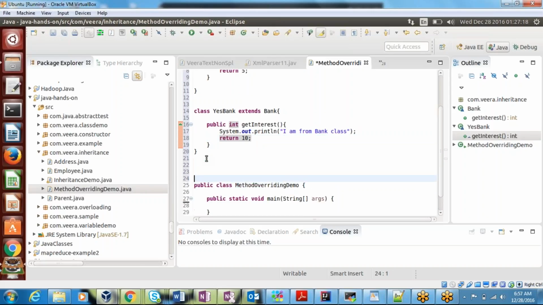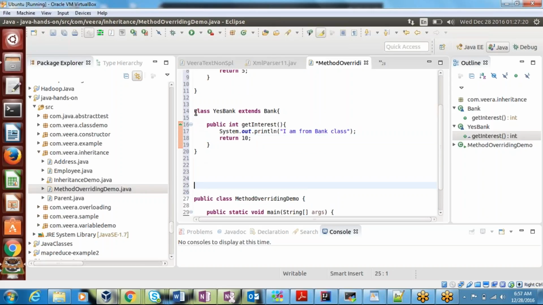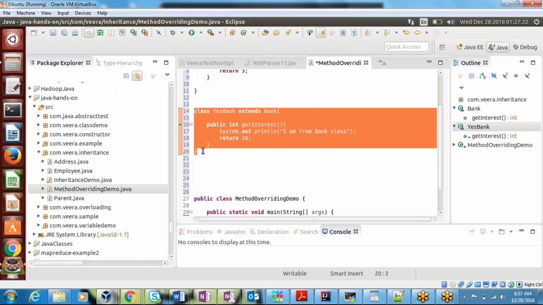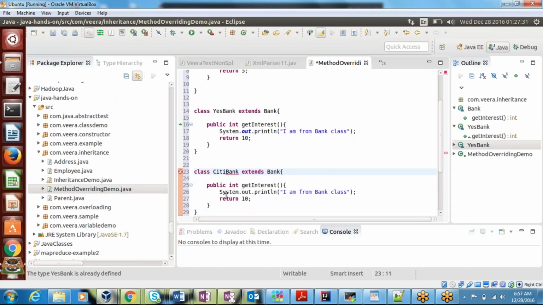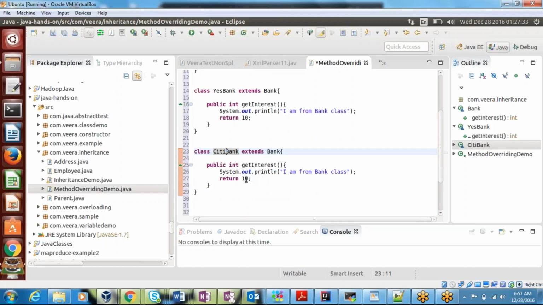Let me have one more class which says Citibank. He will say no, I will give only 9 percentage. Let me make it bigger.